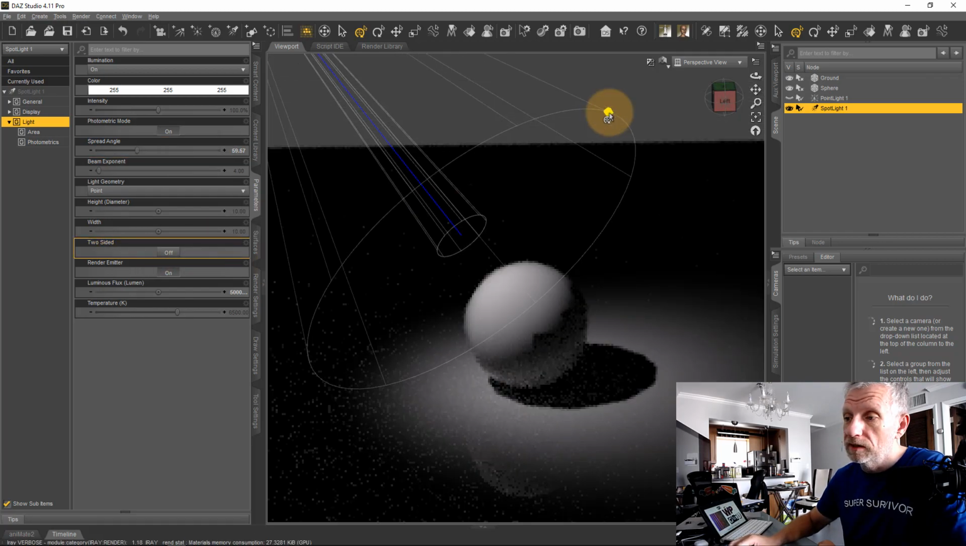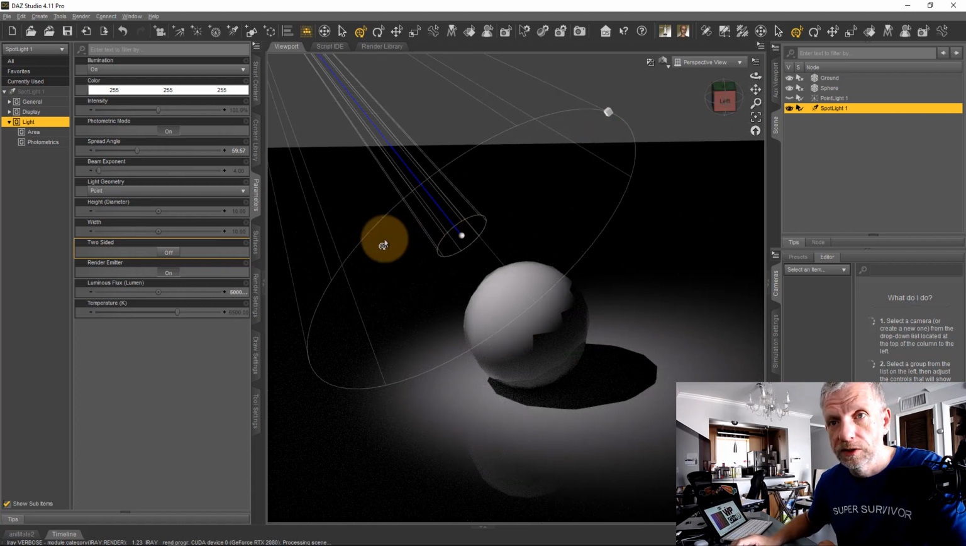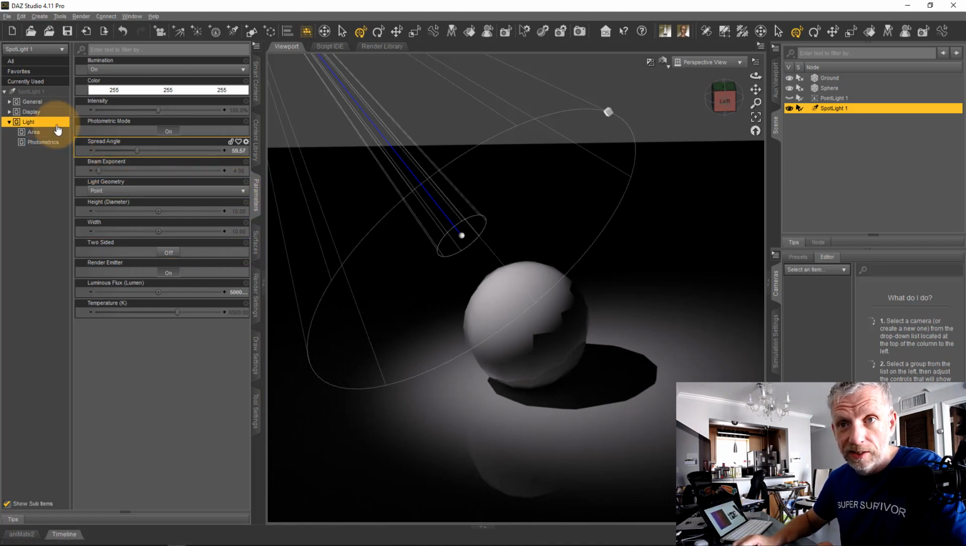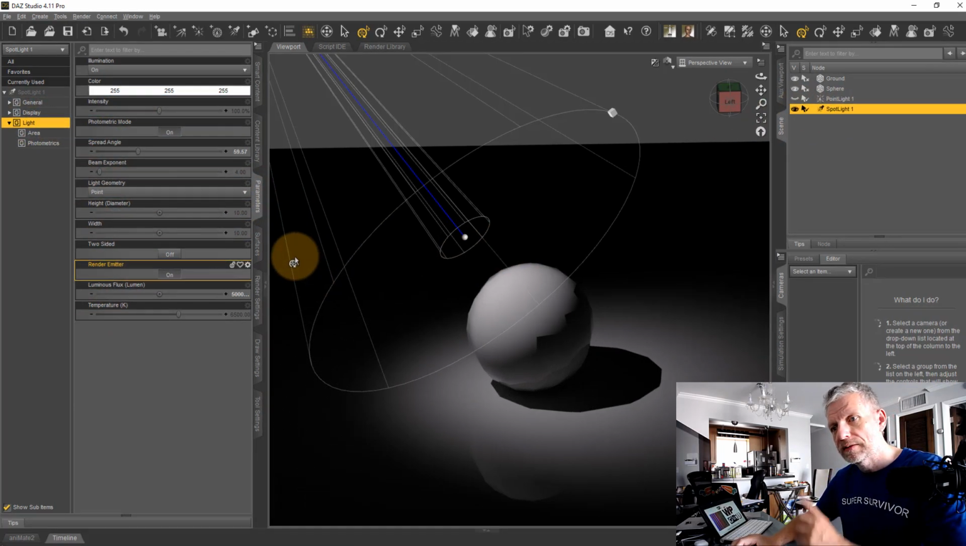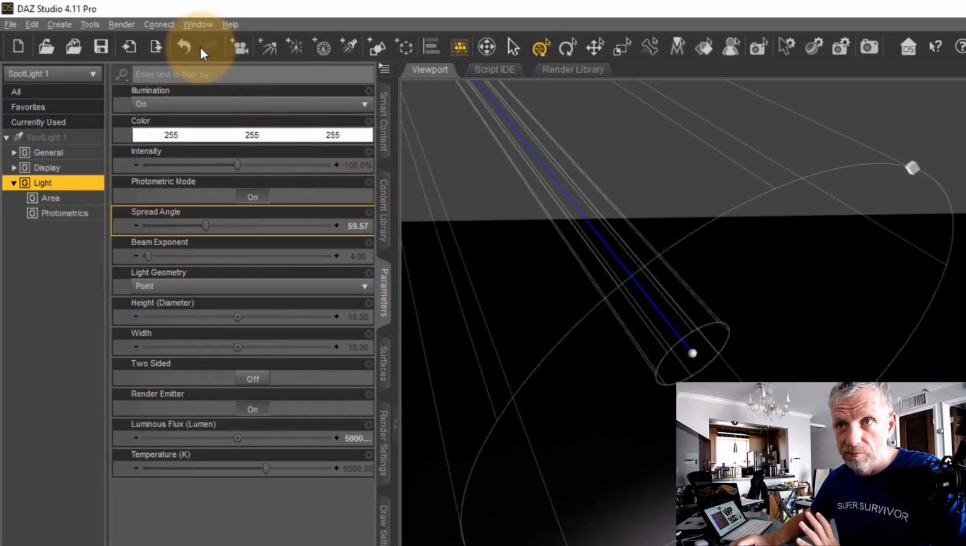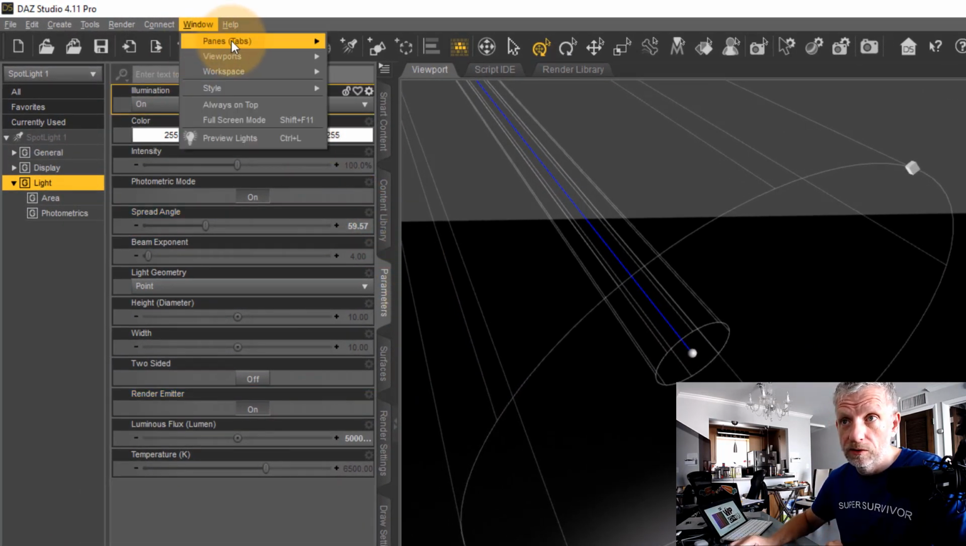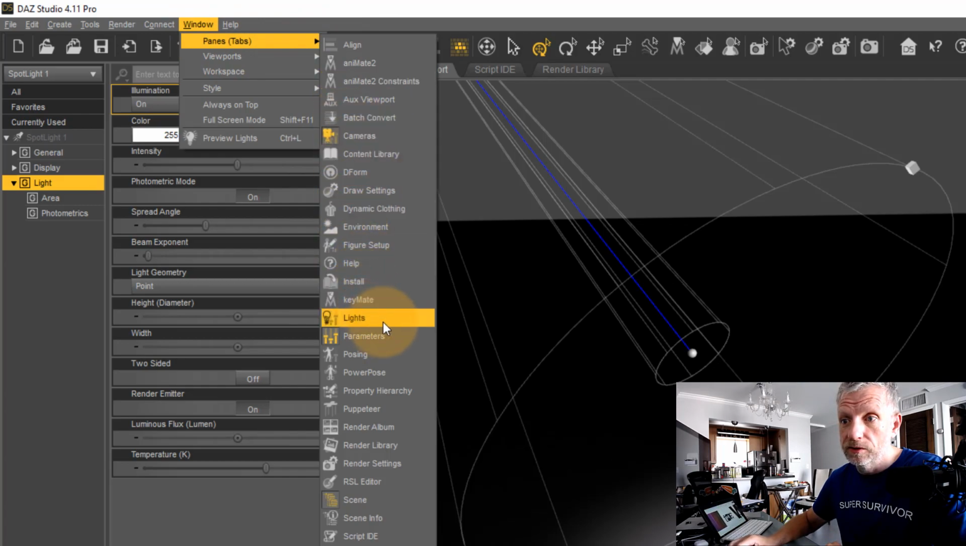Speaking of doing things differently, there is something I was going to mention in the beginning, I totally forgot about it. I'm currently dealing with the Parameters tab, and then on the Light tab you have all these options if a light source is selected. There is another whole tab that they've put in here in DAZ Studio, which is under Windows, Panes, and here it is, the Lights Pane. You can also bring that up.